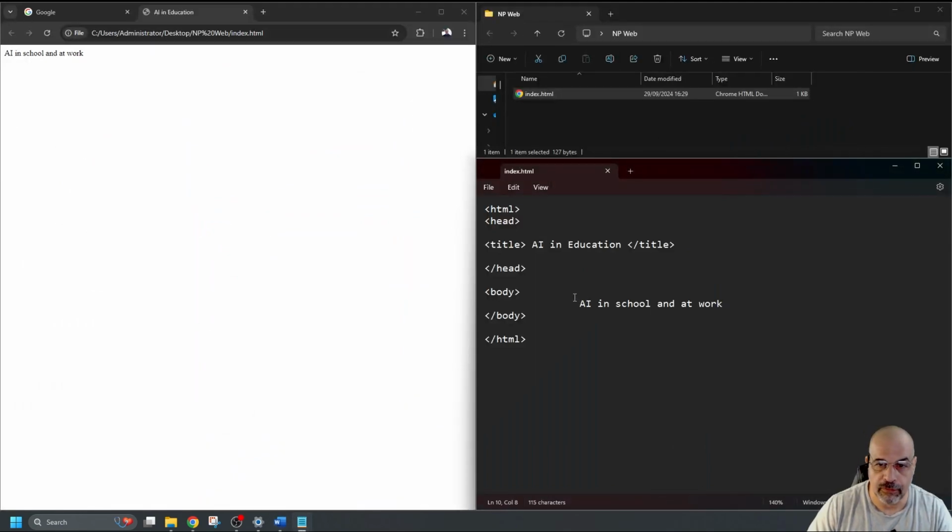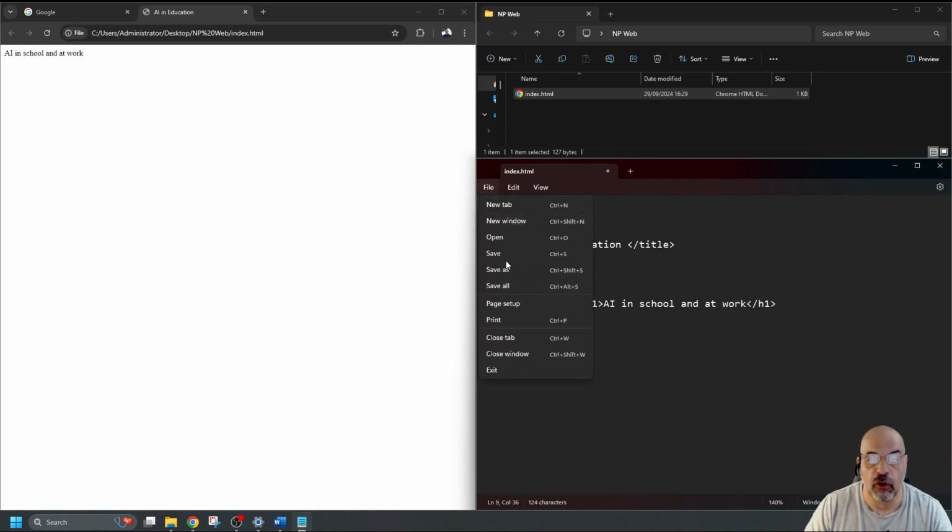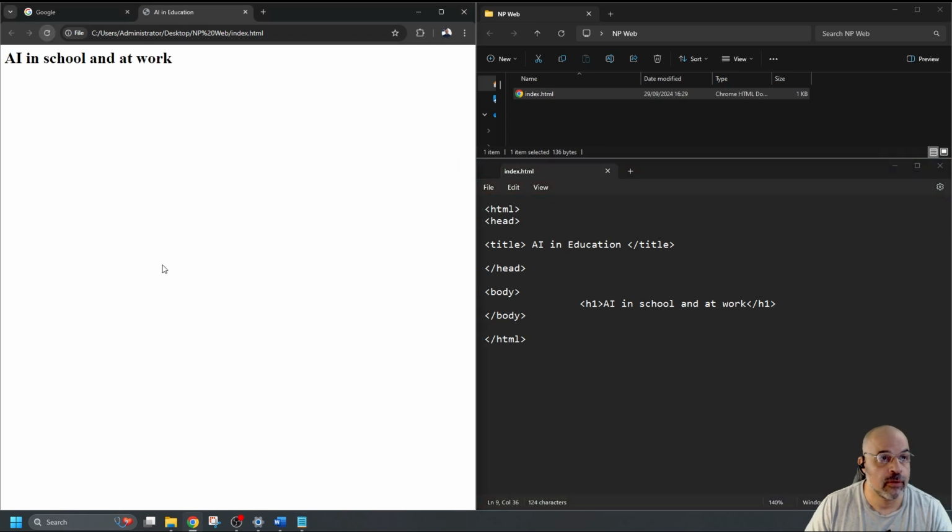So left and right of that, I'm going to put the H1, open the tag, H1, close the tag. And over here, I'm going to close that tag with a slash, H1. And that basically means that anything between that H1 tag is a large font. Save, reload, there you go.